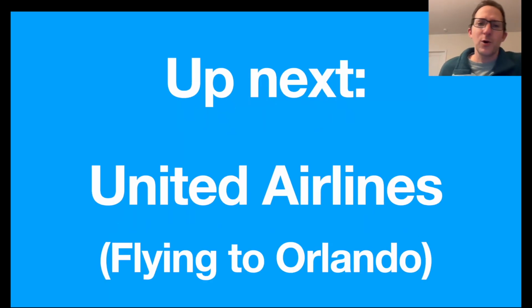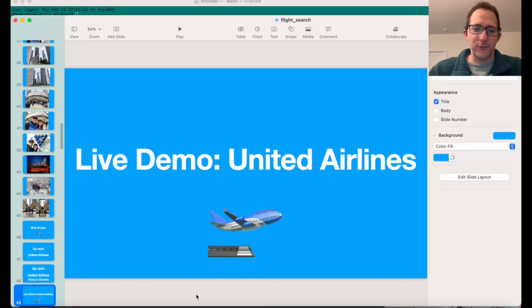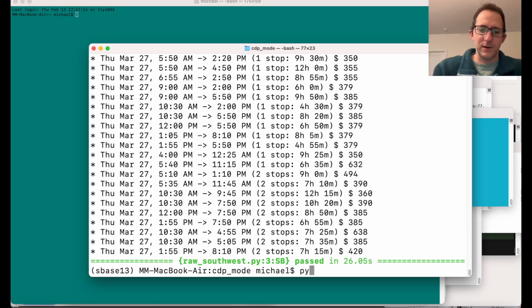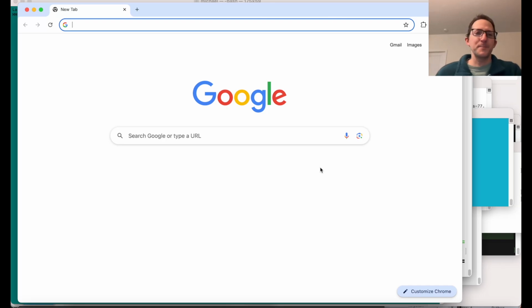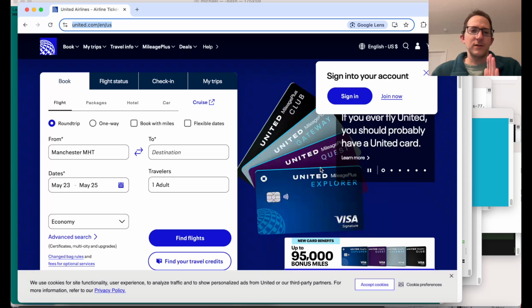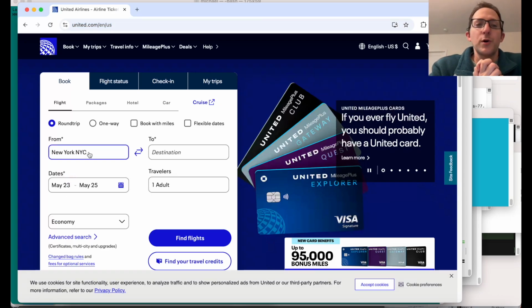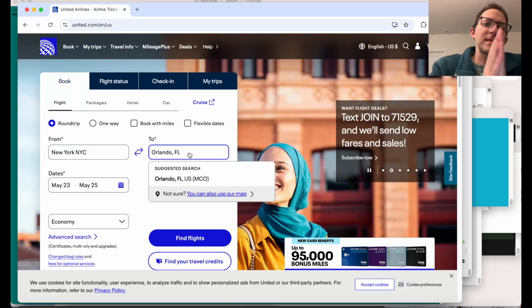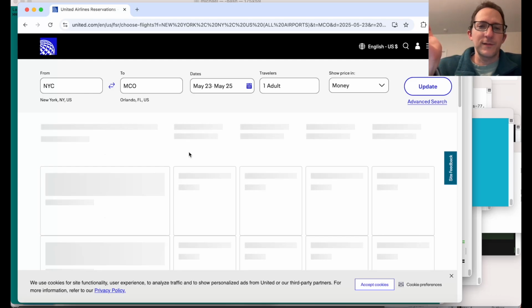Up next, we have United Airlines, where we'll be flying to Orlando, Florida. So let's get started on the live demo for that. Let's back out of here and do python united.py. And now we're going to go to united.com and do the flight search. So we're going to set the from location to be New York City. And then we're going to set the destination to be Orlando, Florida. Then we're going to click to do the search.